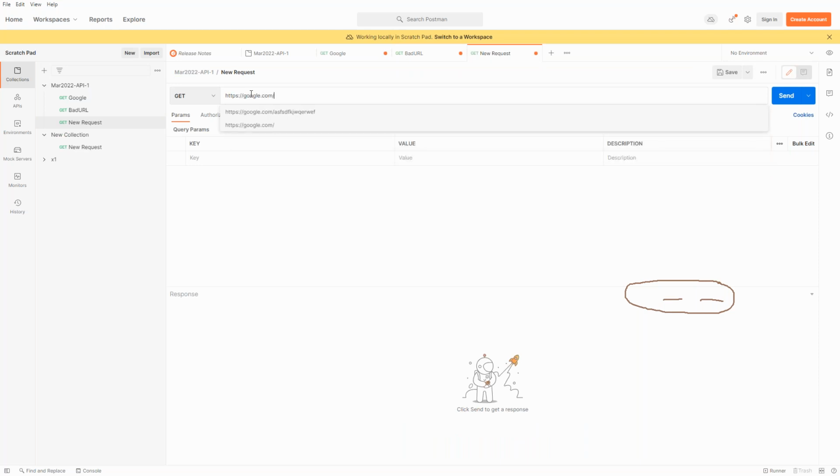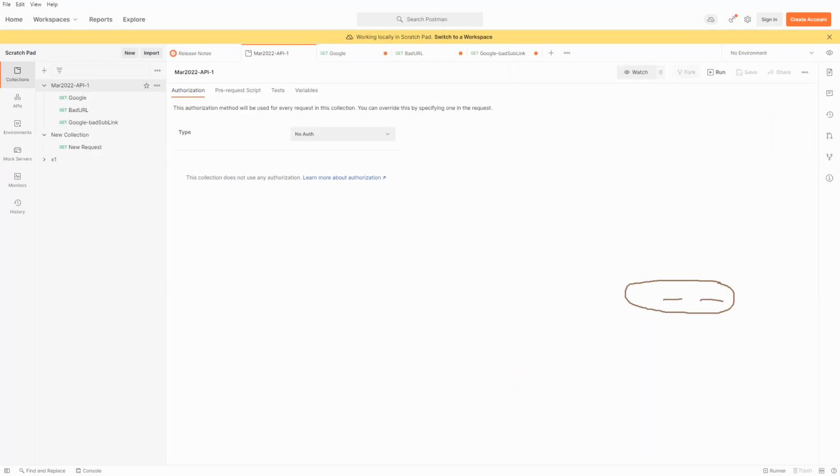Google.com slash some chunk. Okay. Now this is Google bad subdomain or link. Just a name thing, team, that I'm using to show our collection. Now, my collection has 3 requests. All the 3 requests happen to be a get, and that is fine. Now, what I will do is I can go here and run this entire collection.